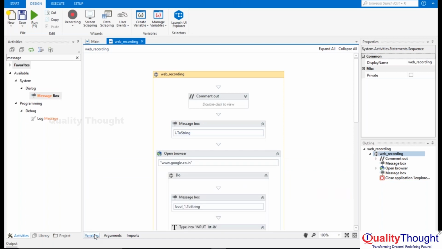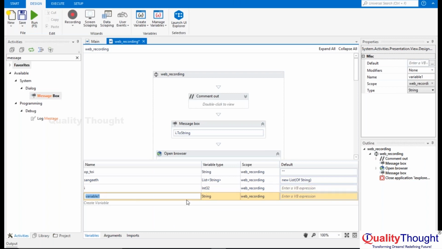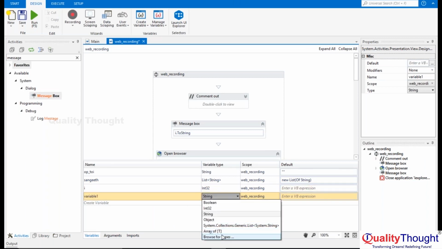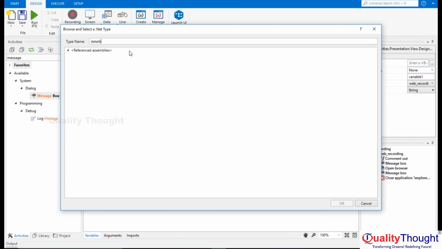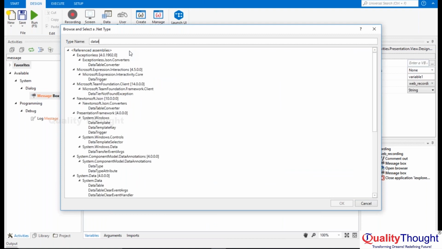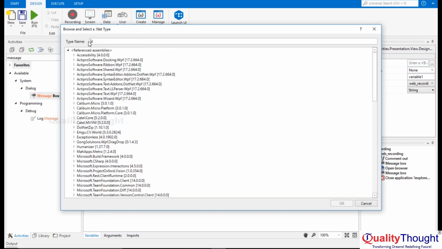So this is how you create your integers, and you can use the same type of variables to create something like a data table. If you want to create a data table, you just have to type that here. So this is going to select my data table. So here is my data table. If not data table, let's go back and see date time.